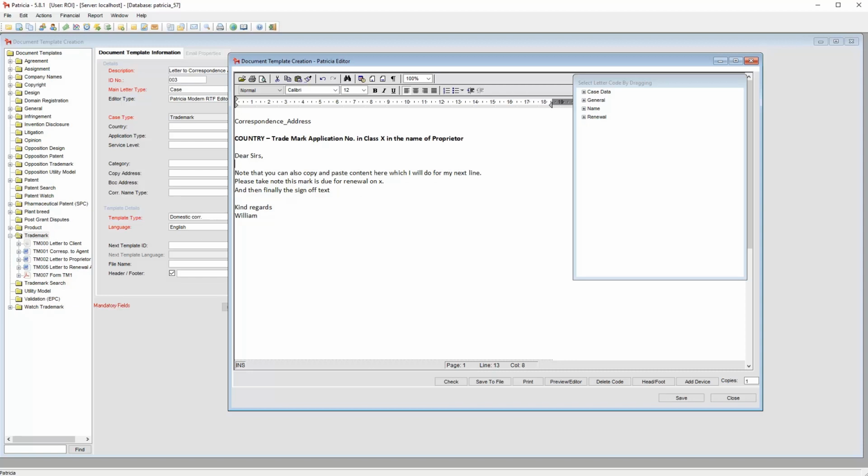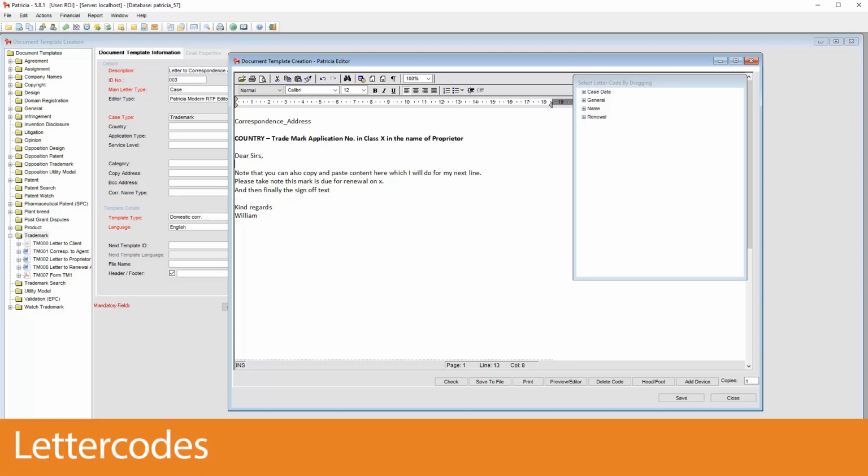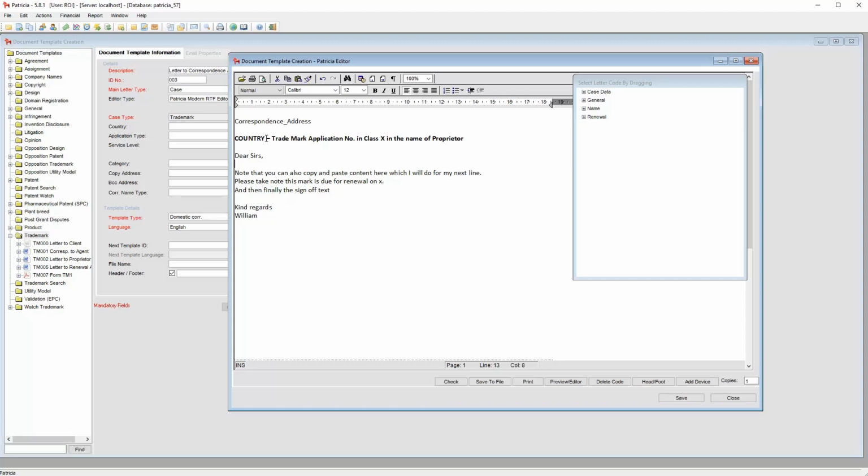This is achieved by the use of letter codes. Letter codes are the heartbeat of the templates. So letter codes are temporary placeholders for values that will be added when the document is generated. So let's add our letter code. First, I will remove the static text I entered, and now I need to add my country letter code.